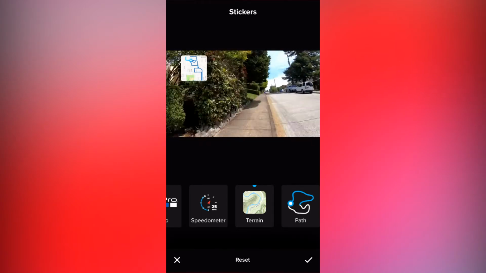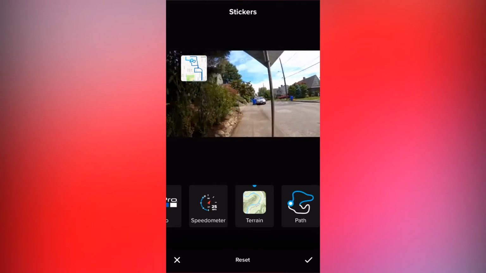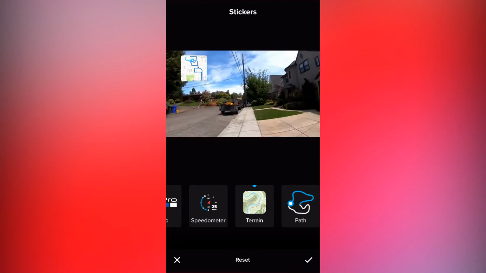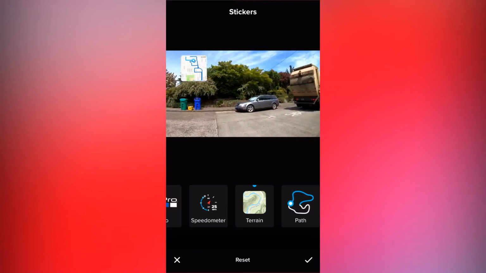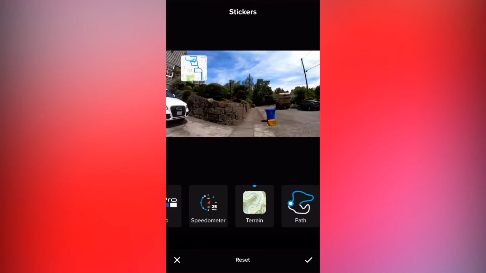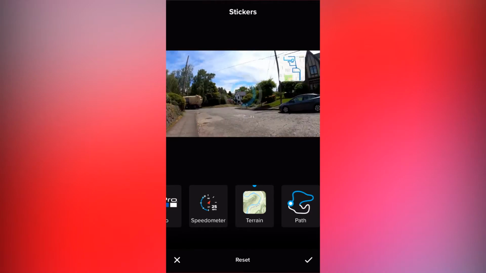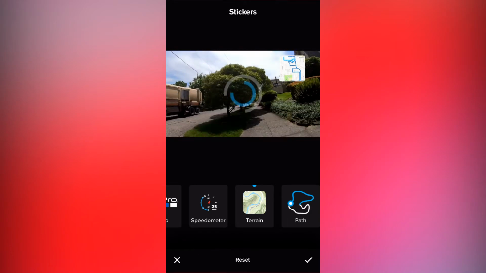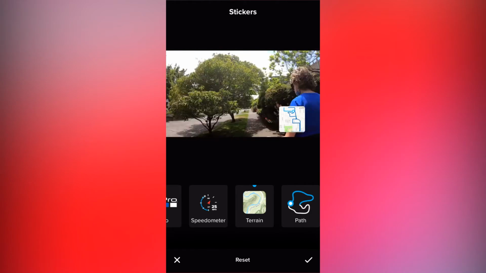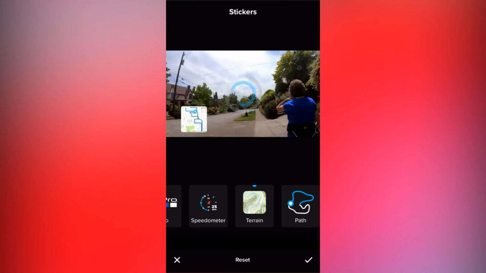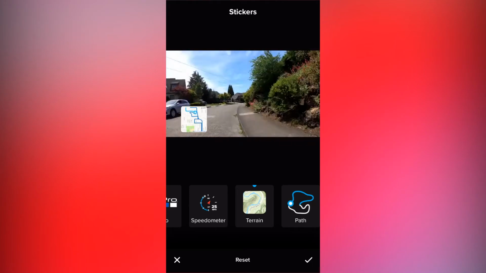Now, when you first touch it, it'll put it in the upper left corner. But let's say I don't want it in the upper left corner. I want it maybe in the lower left corner. So if I touch it again, it moves it over. Touch it a third time. Touch it a fourth time. And now it's in the lower left corner.